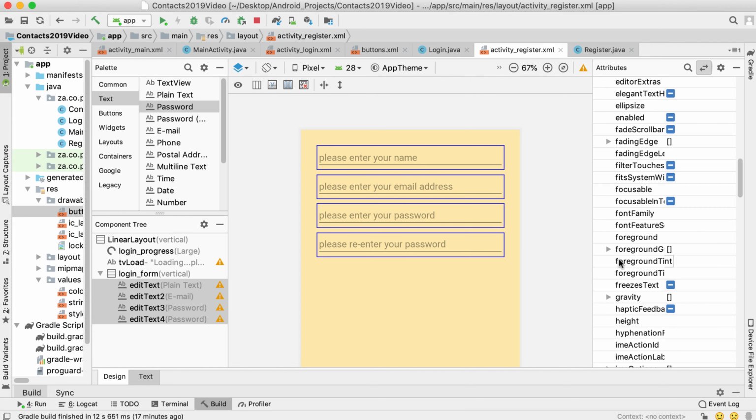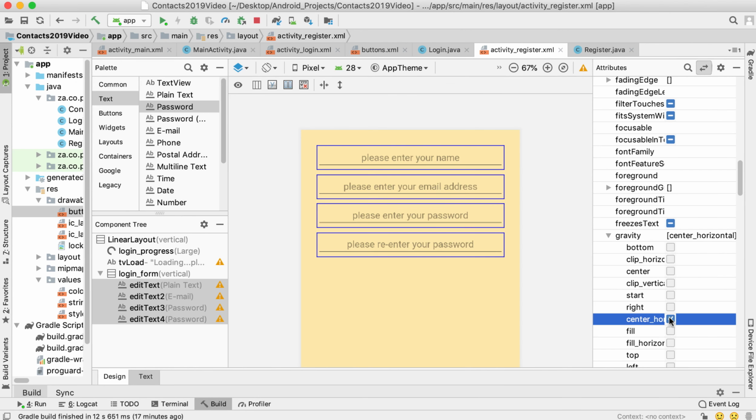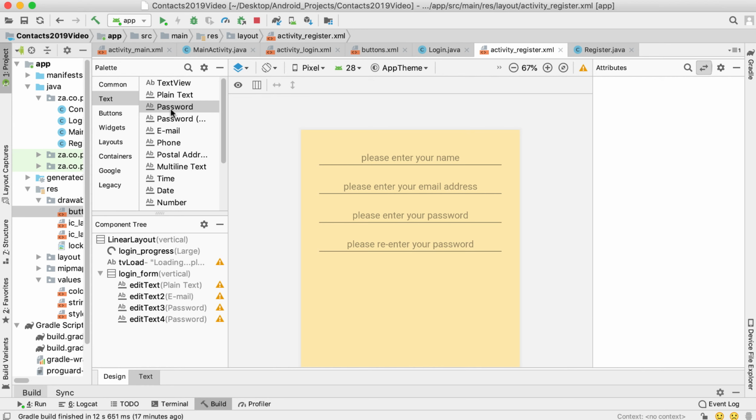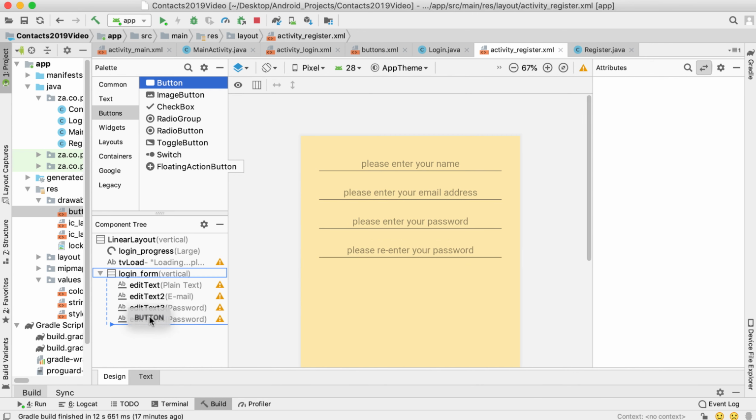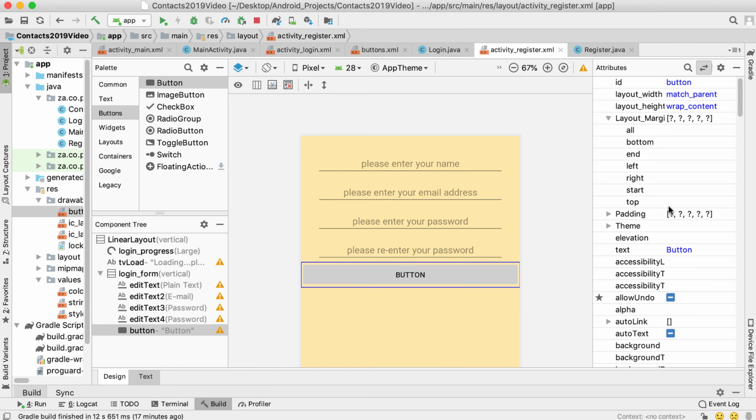Let's just select all of them again. Go to the gravity property. Make sure it is centered horizontally. And now we can drag in another button there just to register this person. So I'm going to drag in the button there at the bottom. There's the button. Let's set the same type of margins for it.